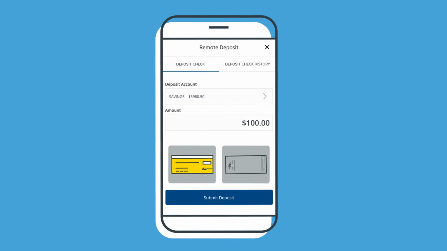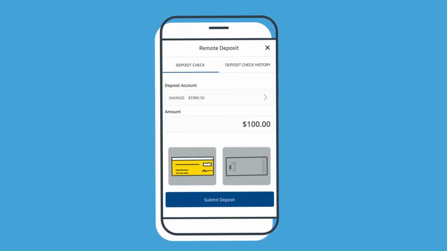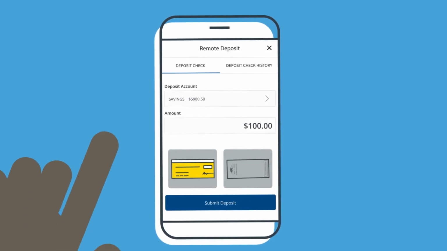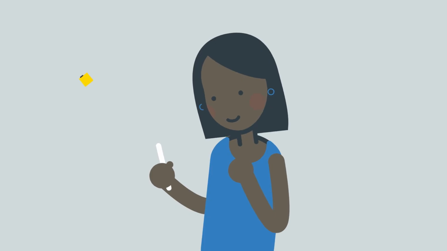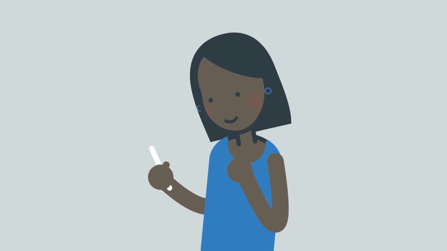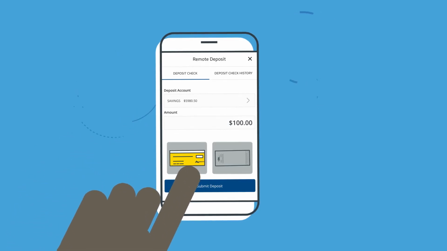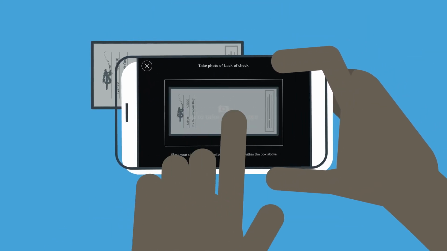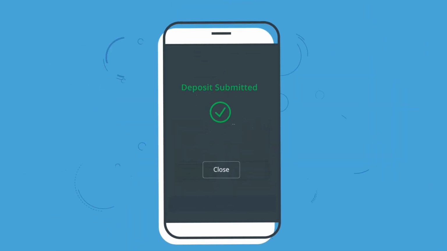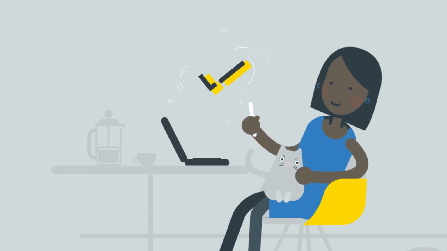On the next screen, you'll have the chance to check the images, and you can tap them to retake either or both pictures, if necessary. Once the pictures look good, you can tap the button to submit deposit. If there is a problem with the images, you will be prompted to retake a picture. If everything is good, you will see a confirmation screen, and you're all set.